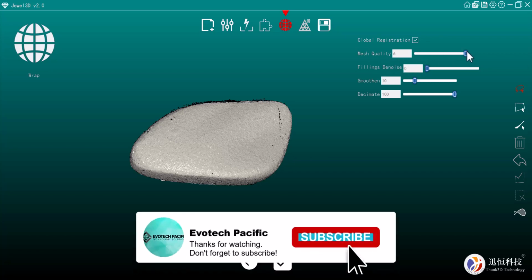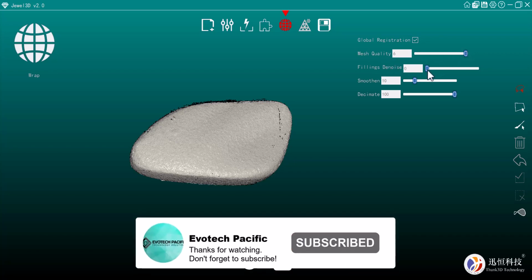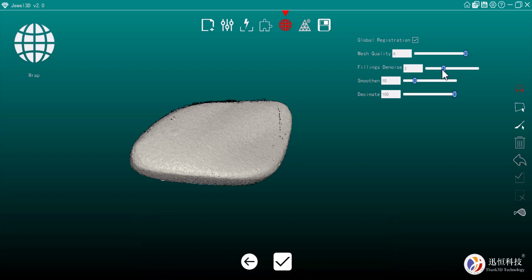Mesh quality at 6, I'm going to leave that where it is. Fillings denoise, I want to denoise it up a little bit, so probably around 3 there. It's kind of experimental with what you do with the wrapping of this. Smoothen, you can smooth that up, as high as 50 if you want to. Just remember that the smoother it is, the bigger the file's going to be. So we'll take that to say about 25, I guess, halfway.